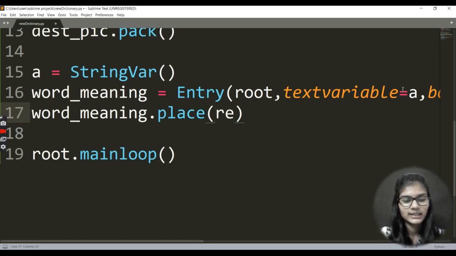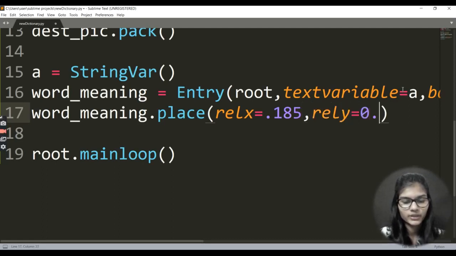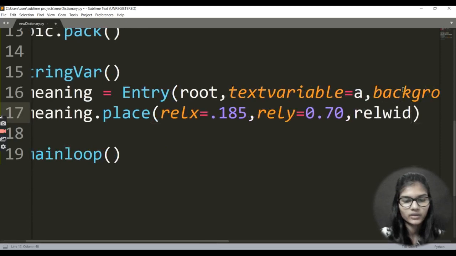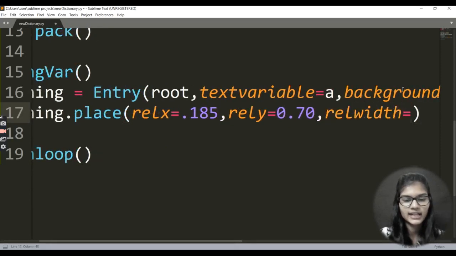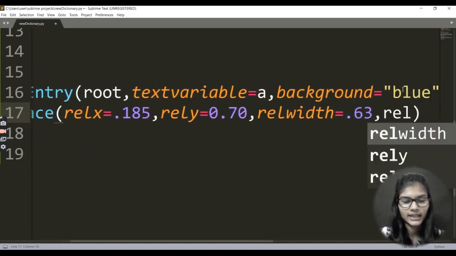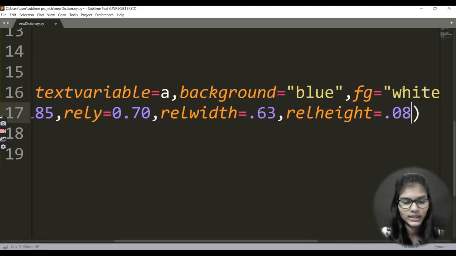So the function is relx, in which you'll be giving the x values. In this you will be giving the values in decimal points. Let's say my value of x is 0.185, rely, now this is, let's say, 0.70. I'll be writing the width and the height as well. So relwidth, first of all width, and that is, let's say, 0.63. And that would be relheight, height, right? And let's say height is 0.08.